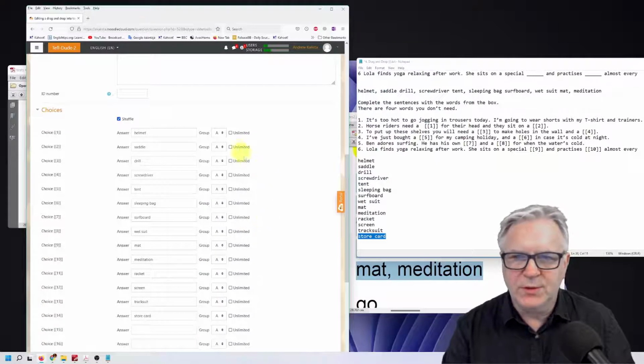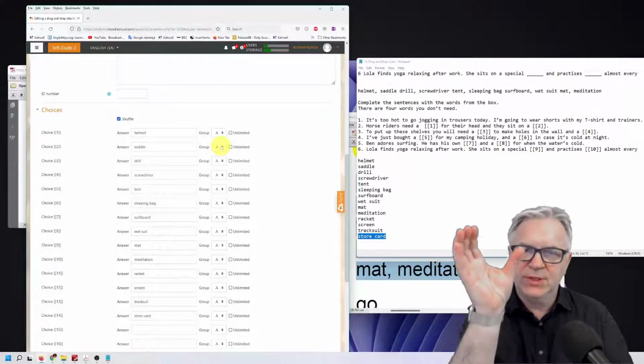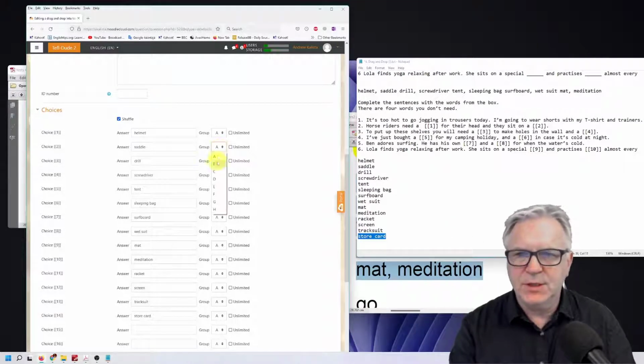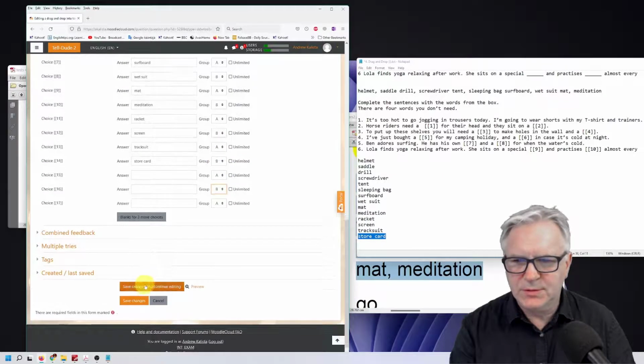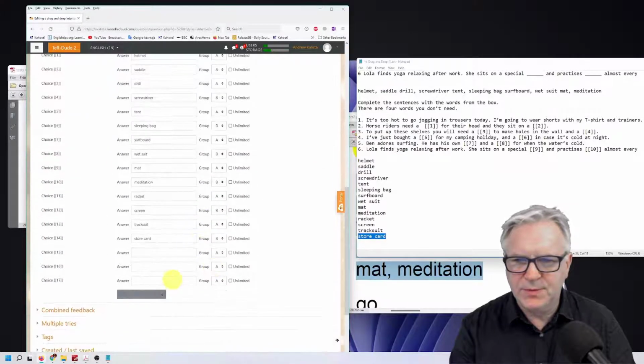One other thing you can do, you think, well, what's the B for? Well, the B could be for the second answer. If you think this is really difficult and you want to make sure they have the right first answers, you could make all the second answers B. So let's save changes. And let's do a preview.